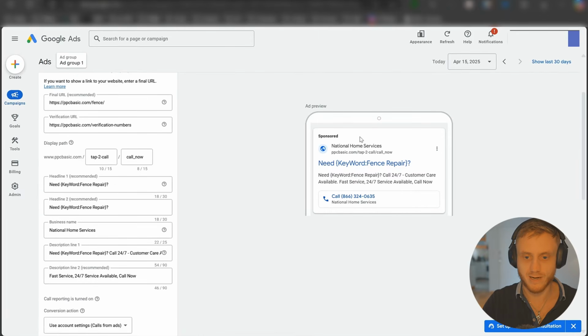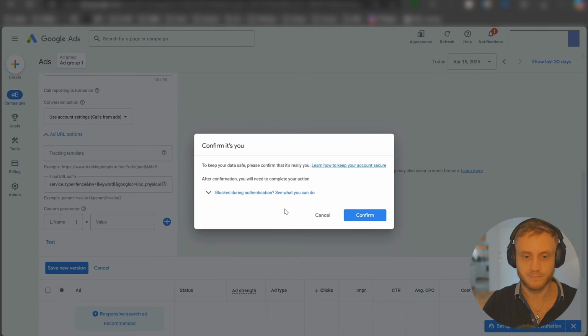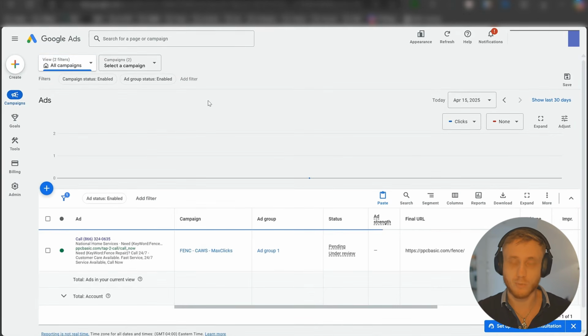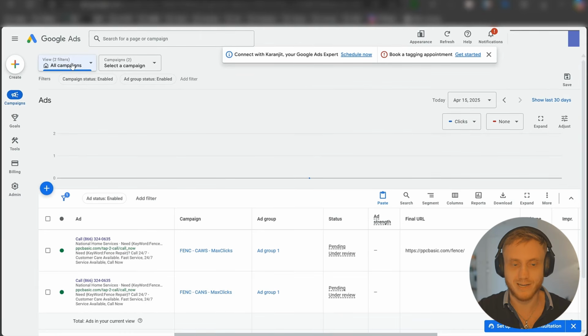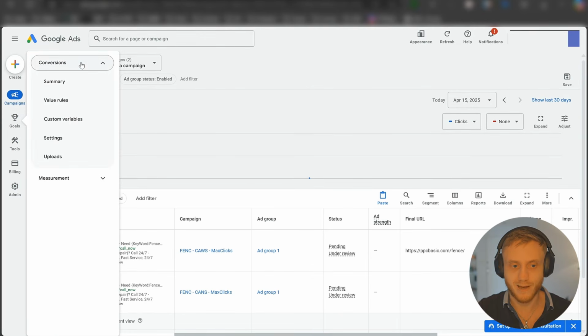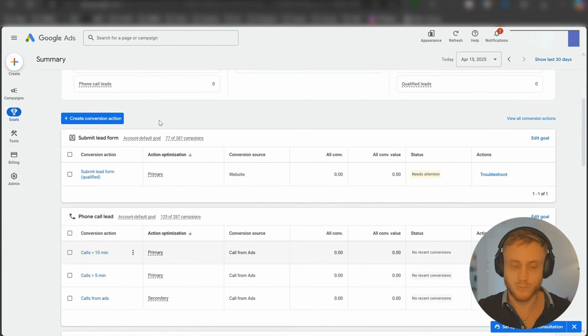And once again, this ad will have the opportunity for them to click on the website as well as make a phone call. Save new version. All right, beautiful. Now, final thing we want to do is obviously we want to track call conversions. So we're going to go back to our main page, to our main Google Ads page, and we're going to go into goals and then conversions and then summary. So once you're on your conversion page, you can see some of the conversions that I've created.